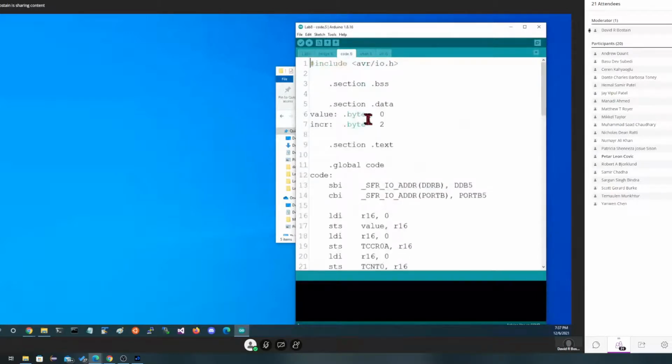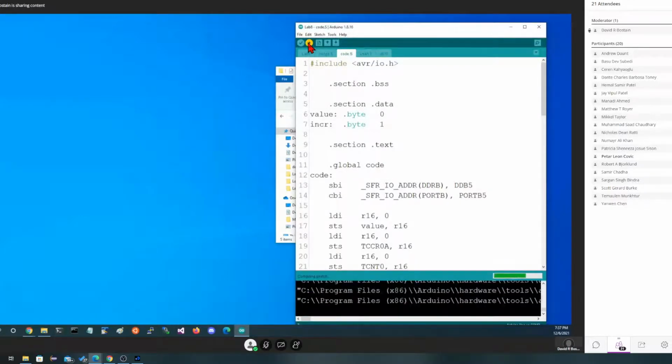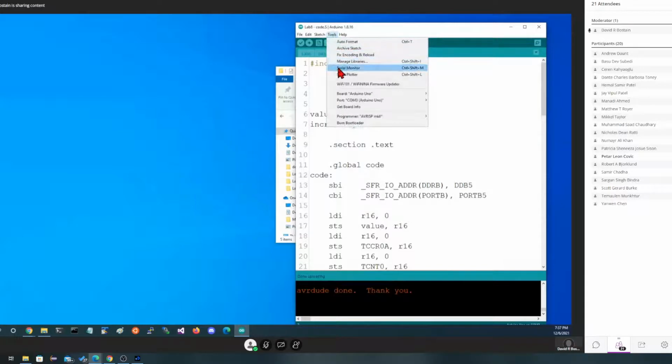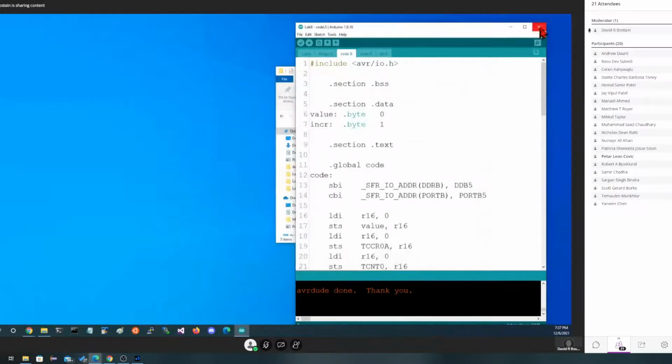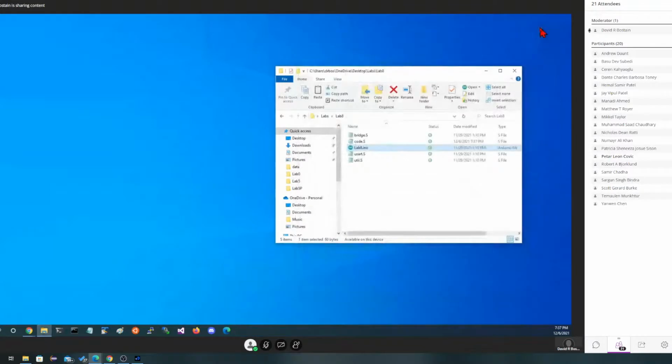Now go to the code and change the increment back to 1 and save it. Actually, let's load it onto our device, and run the serial monitor just to verify that it's actually running and that the numbers are going up 1 by 1. Yeah, okay. And then close that and close the Arduino. It's loaded on your board. It's running.